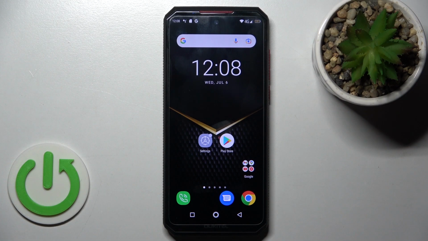Welcome, today in front of me Oukitel K13 Pro, and I'll show you how to lock SIM card with SIM pin on this device.